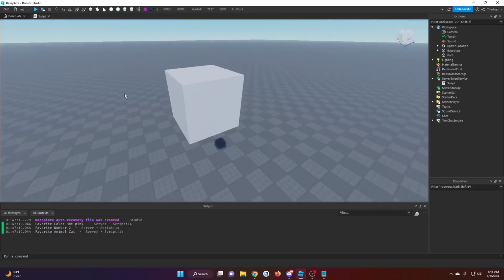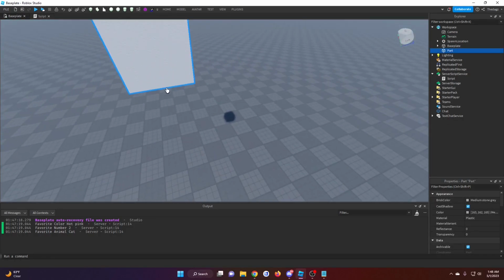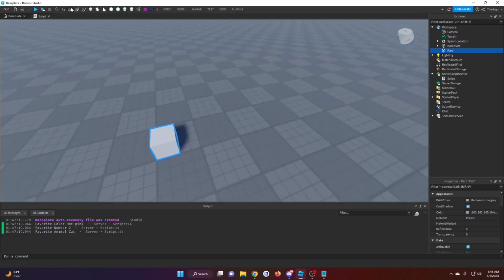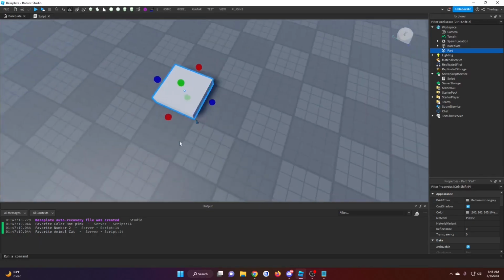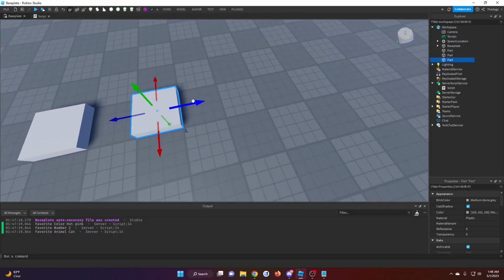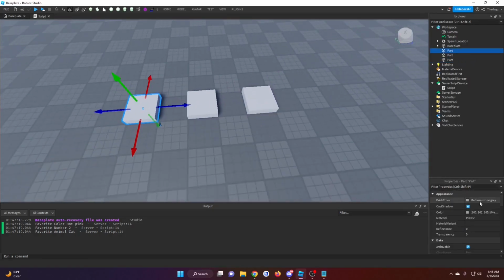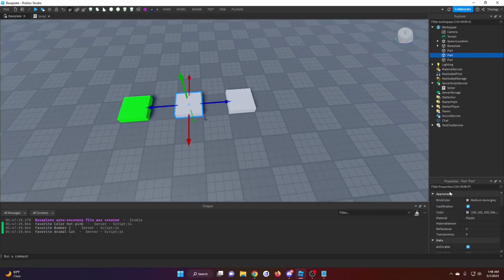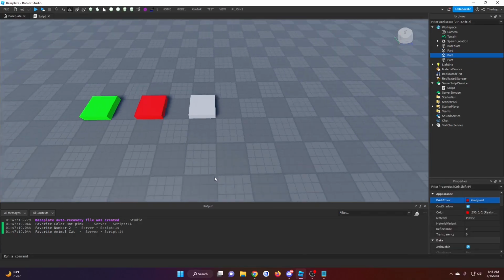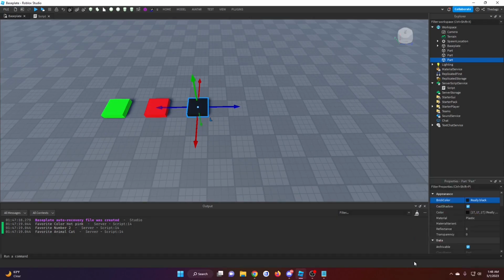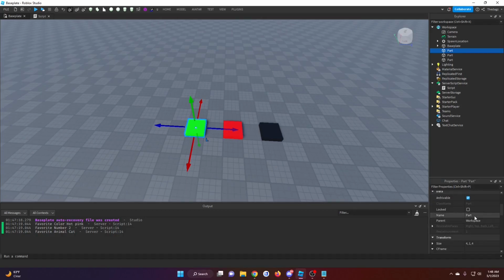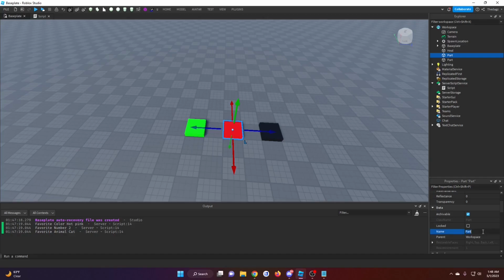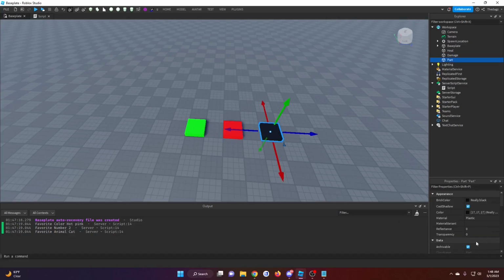So let's say I have 3 parts, right? I'll go ahead and make 3 parts right here. Now let's say one is a healing part, one's a damage part, and one is a death part. So we got 3 separate parts with 3 different functionalities. Let's go ahead and name these too. So we'll call this heal, damage, and then death.